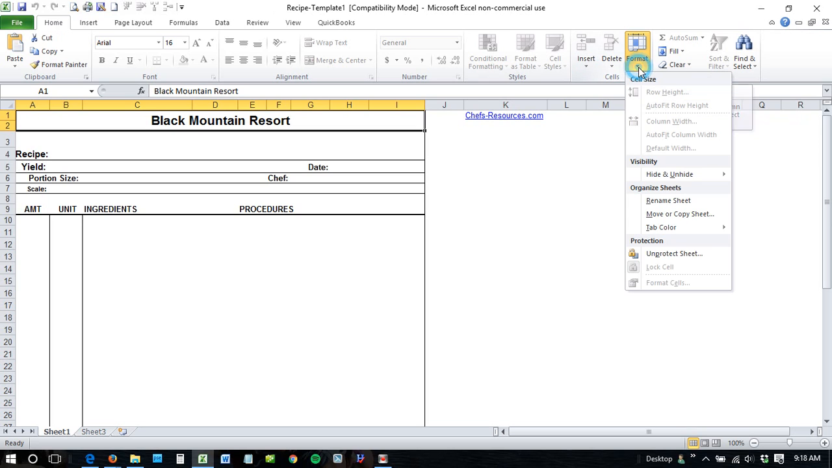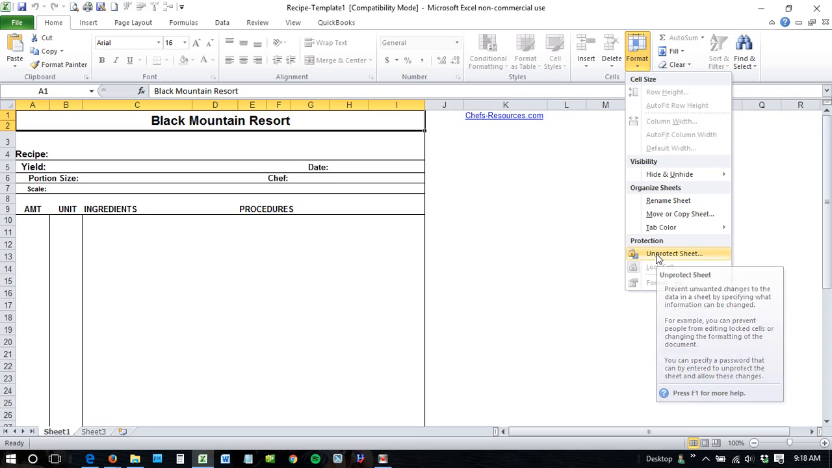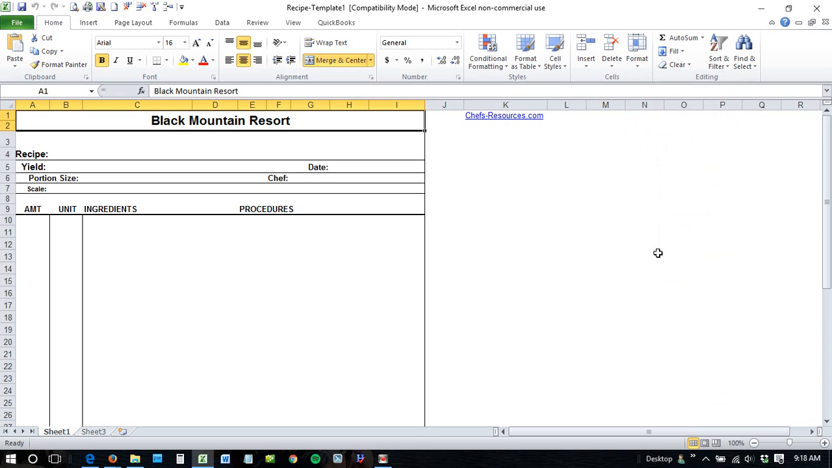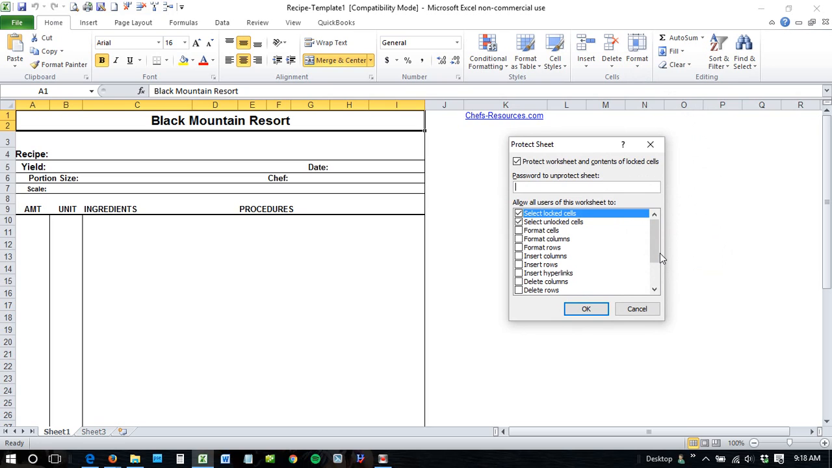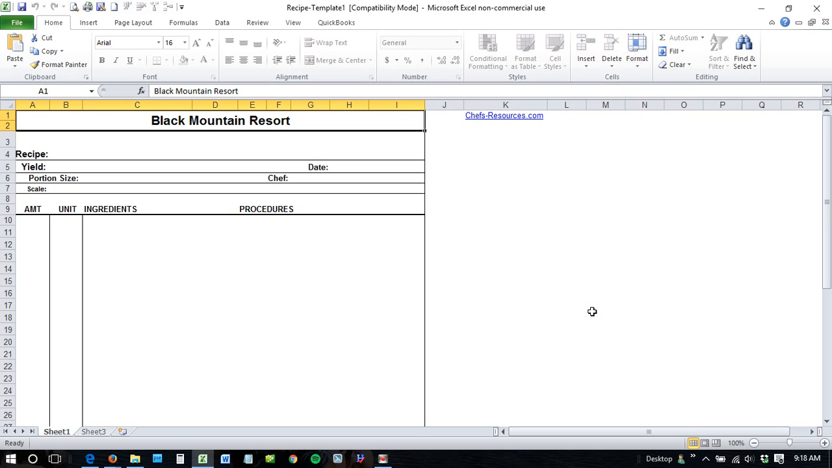Then come over to Format, click on the little arrow, go down to Unprotect Sheet, and click on that, and most of the time you're done. Sometimes though, you will get a secondary pop-up box that will look like this. Most of my sheets just leave it empty, don't put anything in the password there, and click OK. And then you should be done.